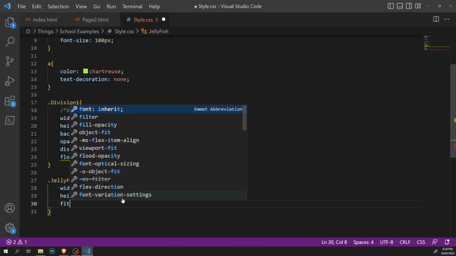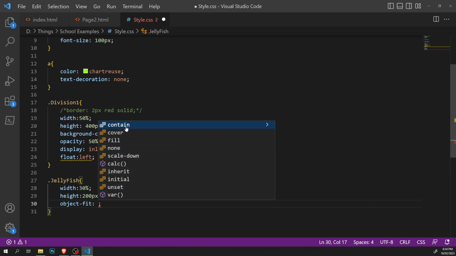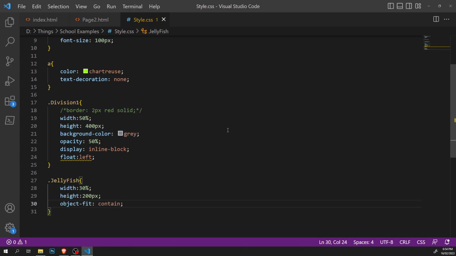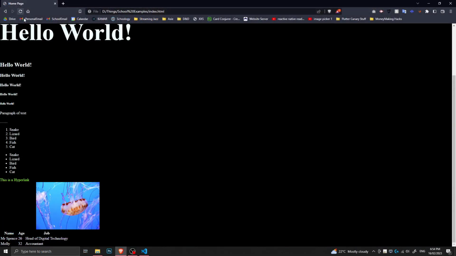So if you just write fit, you will find object-fit, and these are different ways that we can fit it in. So contain is your default. It will make the object fit within the box, this invisible parameter, so that the image isn't cropped or altered in any way.